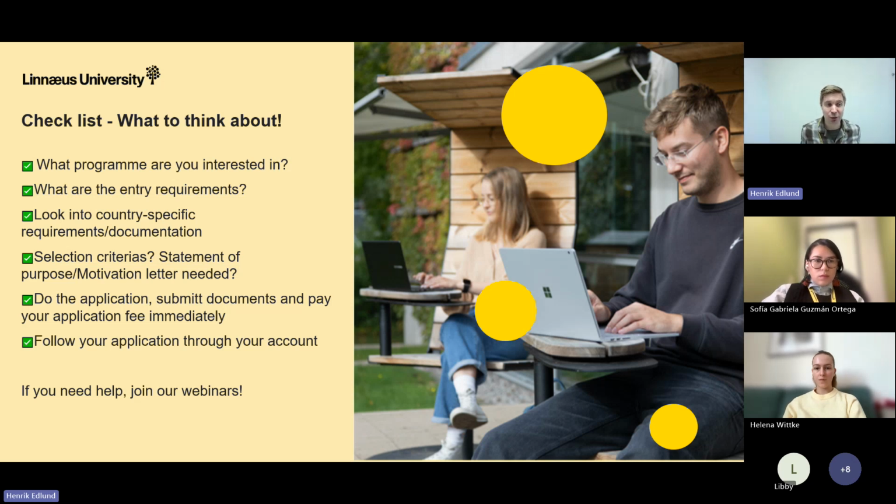Also look at what the entry requirements are. You look both at university admissions for the country-specific requirements, and you can look at the program page where you can see more on the selection criteria. Do I need to send in a statement of purpose, motivation letter, etc.? Make sure that you meet all of the entry requirements, then you can make an application. Submit the documents, and pay your application fee as soon as possible, because right now for late applications, it's first come, first served to get admitted.